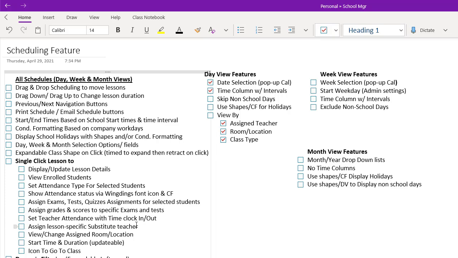I want to assign a specific substitute teacher if that teacher didn't make it in for that specific lesson. I want to be able to change the teacher for a specific lesson. View or change the assigned room location. I want to also be able to move it to another room by dragging and dropping, or simply just setting it. And also the start time and duration, I want to make sure that those are updatable.